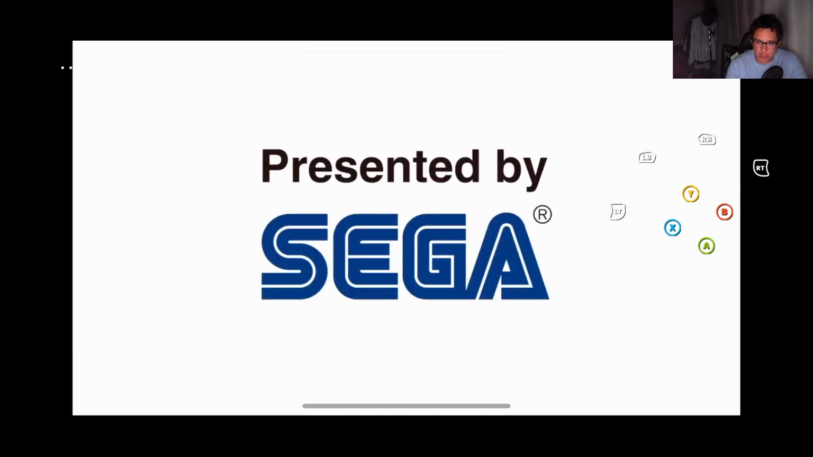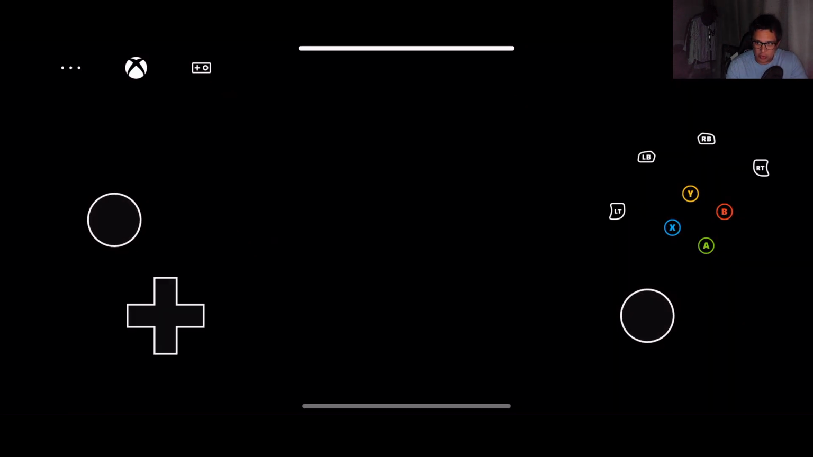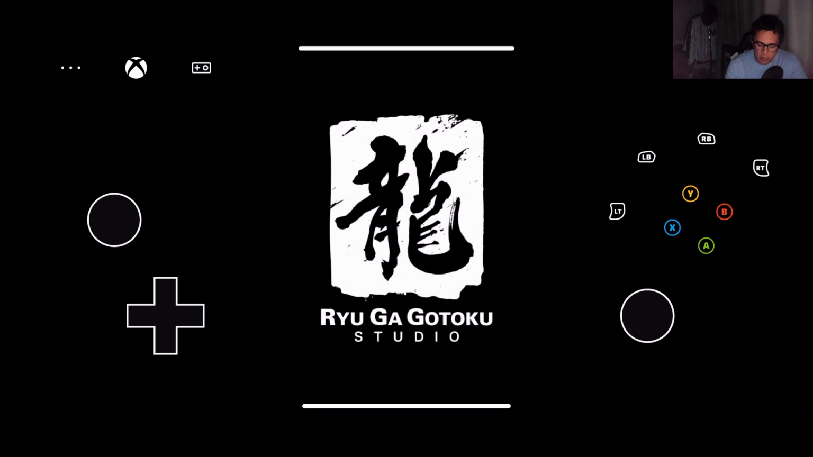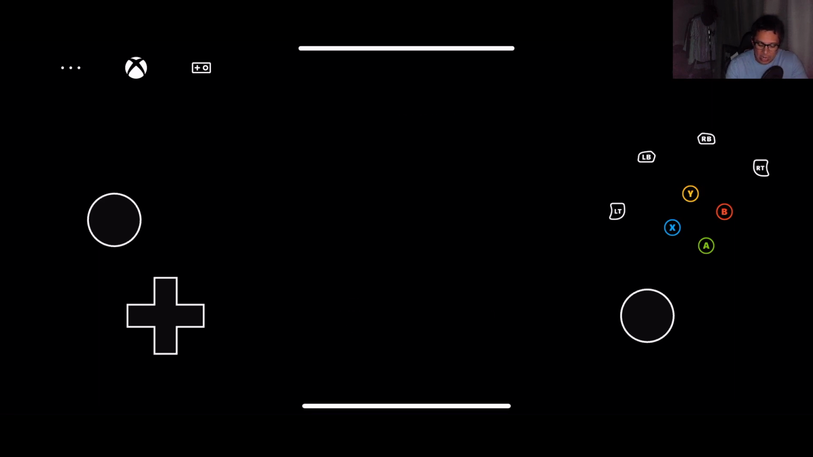And just like that, your touch controllers come up. You see you have your standard Xbox controls, your triggers on the sides, you have your joysticks right there. You can move everything however you want.